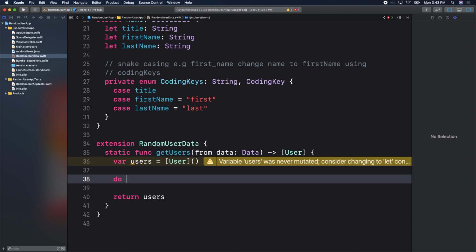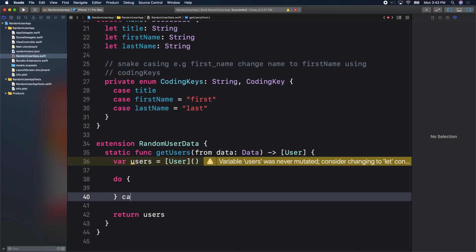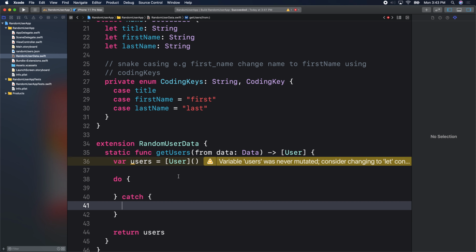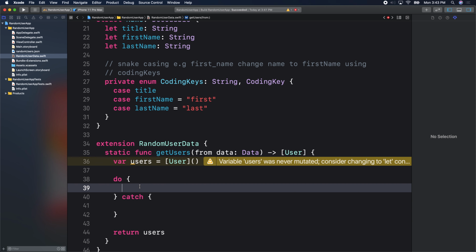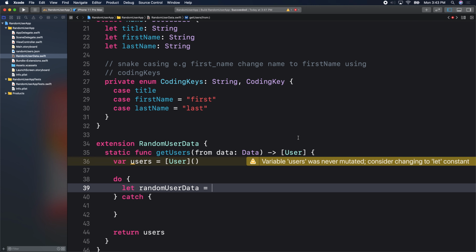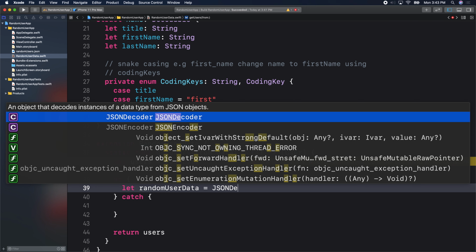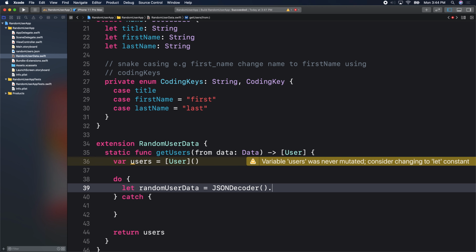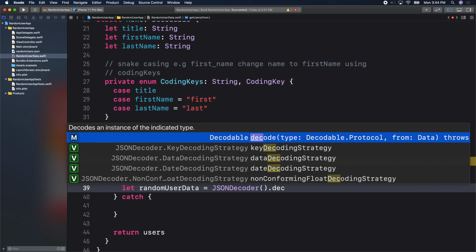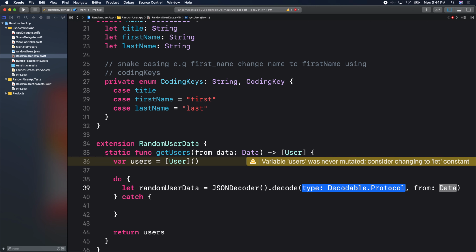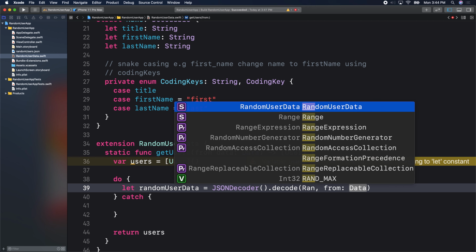Quickly, we know what we need here. We need a do catch. Why? Because we're about to try some method. What method are we trying? I'll call it random. Let randomUserData equal to JSONDecoder dot decode. The type we decode into is RandomUserData.